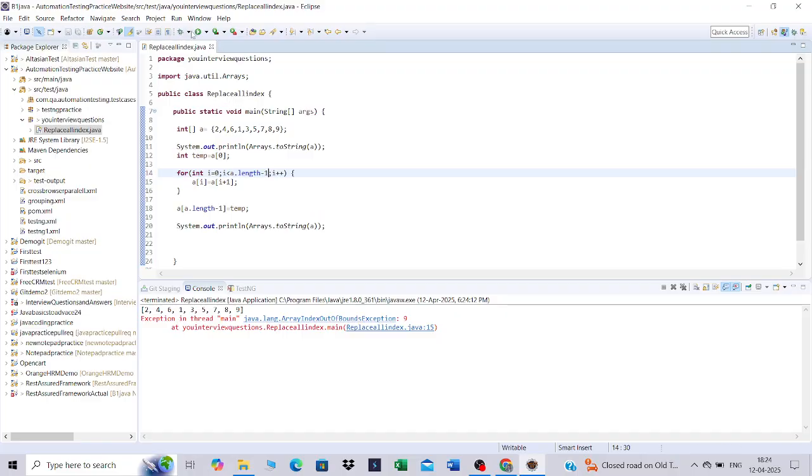Once again, guys, there is some issue. So here I need to run it up to length minus 1. Yeah. Now, the reason for a dot length minus 1 is that array dot length gives me the total number of values. The array index starts from 0 and ends at length minus 1, so that is the reason I have to give minus 1 over here.